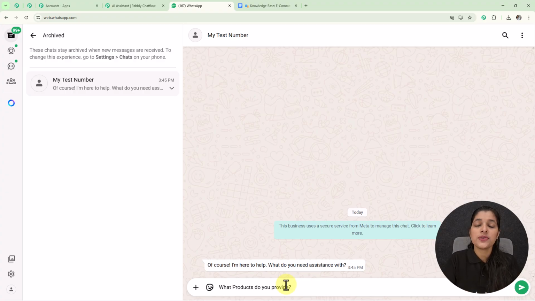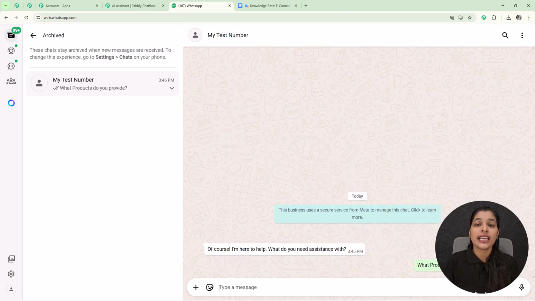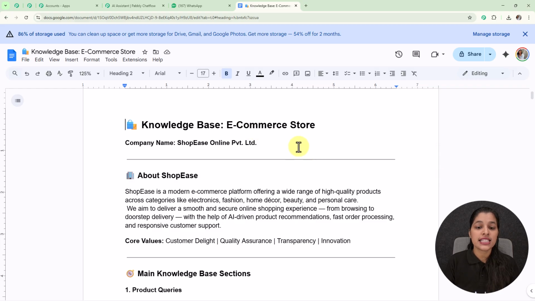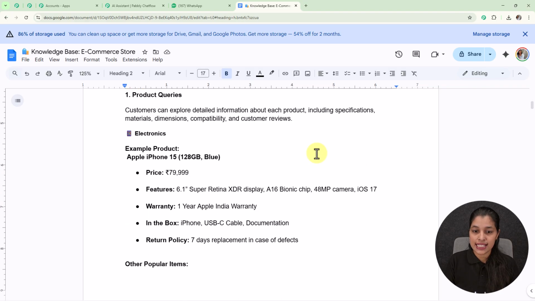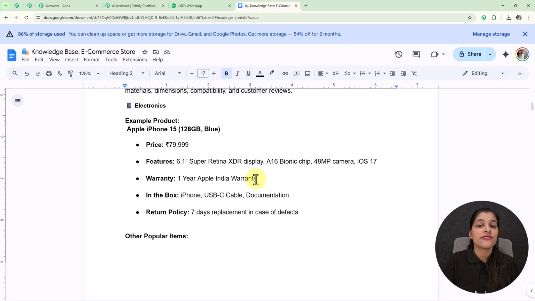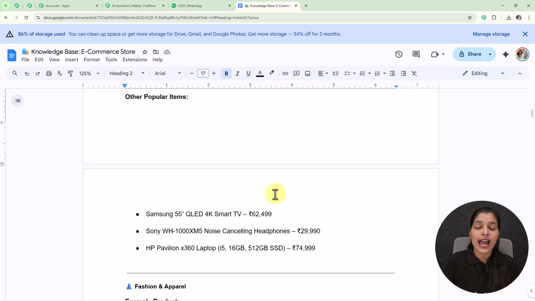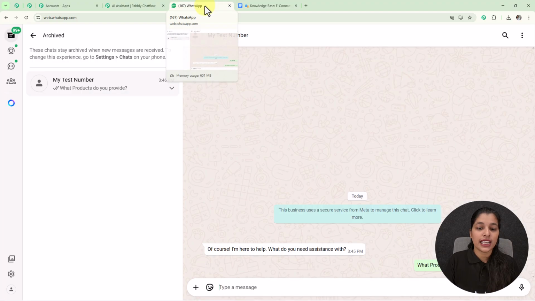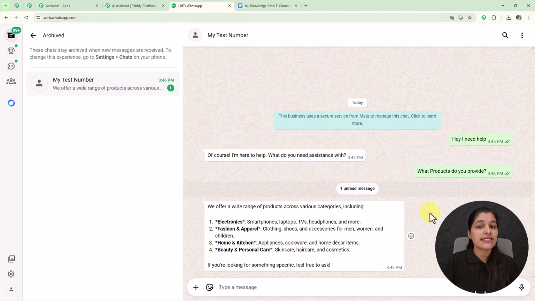Here I am going to enter this message: what products do you provide? My AI assistant will fetch the data from the knowledge base which I have created and provided to it, and answer me. Now let's move on to my WhatsApp again, and here you can see my AI assistant has responded and provided various product categories. These are the product categories.